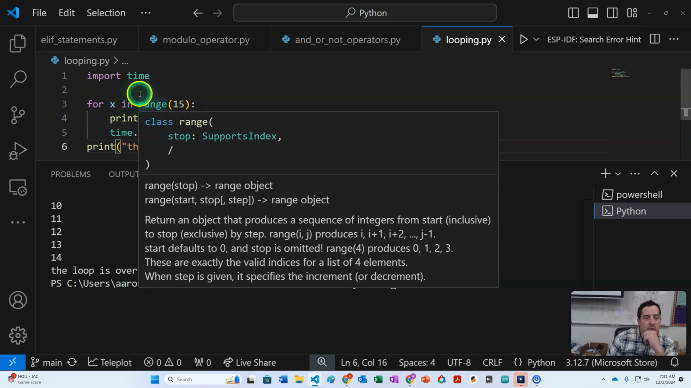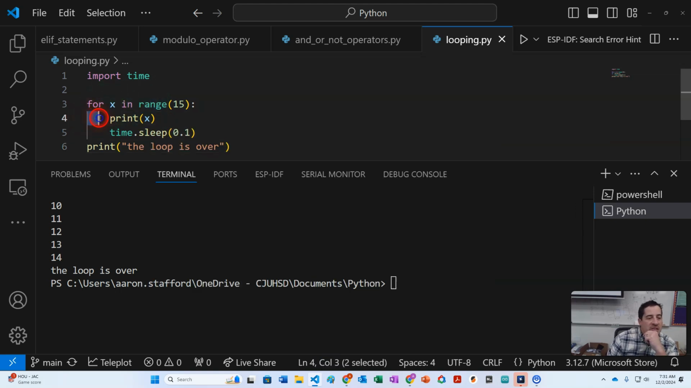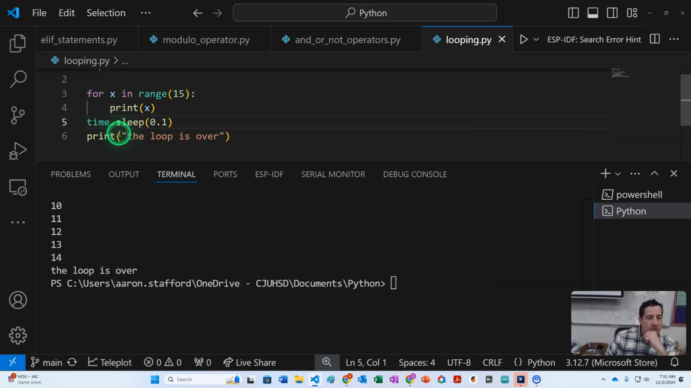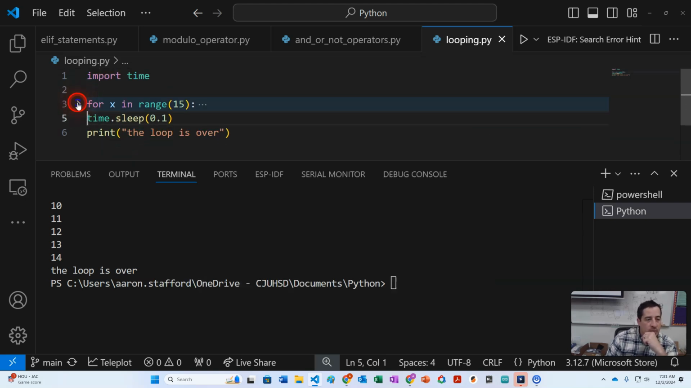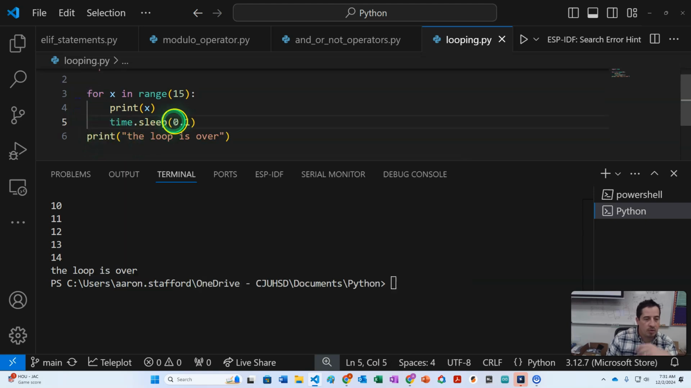Now I'm going to show you something real quick. This line here is tabbed over, as is this one. Those lines being tabbed over mean that they're part of that loop. If we remove the tab on this one, it's no longer part of the loop. Okay, and we'll see what both those look like. Make it a little bit longer here. And so we're going to run this.